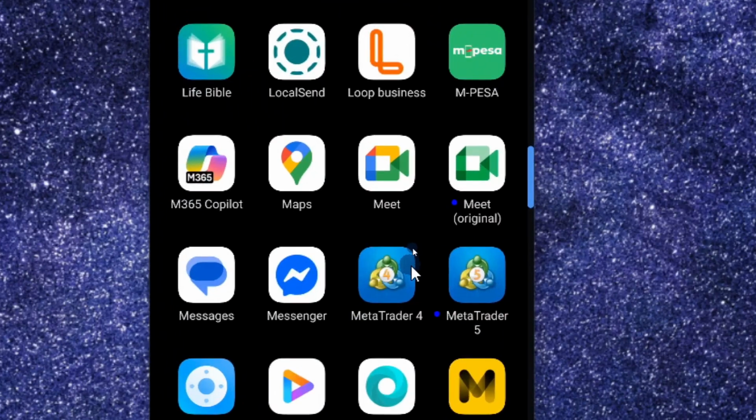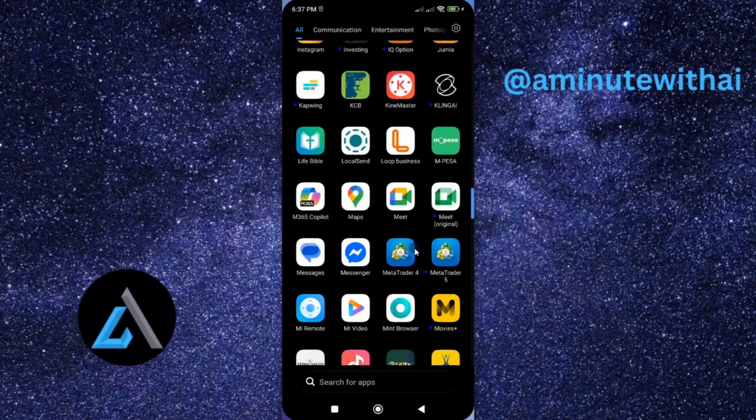In this tutorial, I'm going to show you how you can update your MetaTrader 4 app. You can either do this on an Android smartphone or on an iPhone. To do it on your Android smartphone, you'll need to access Google Play Store. However, if you're using an iPhone, then you can do it from your App Store. Now in this tutorial, I'm going to use my Android smartphone to update MetaTrader 4 to the latest version.